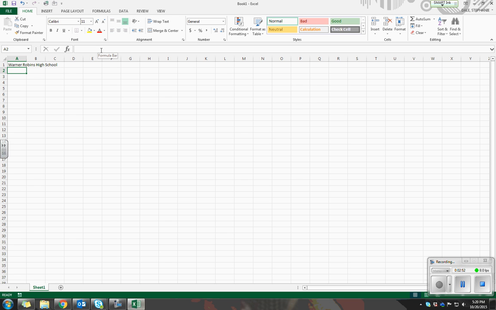The text is entered into cell A1, but appears as if it flows into cell B1. In cell A2, we're going to type 401 South Davis Drive. Followed by the Enter key. In cell A3, we're going to type Warner Robins, Georgia 31088. Followed by the Enter key.